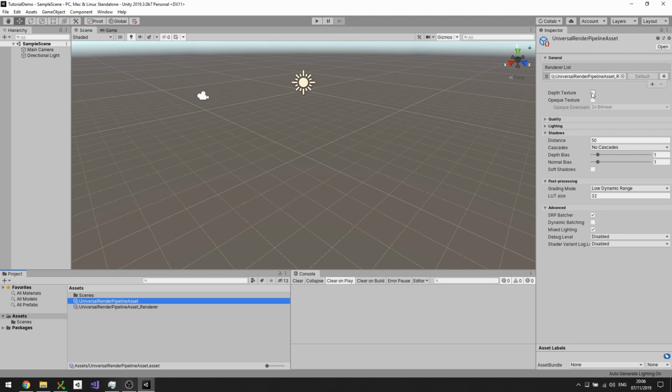One thing that Crest wants is the depth and opaque textures if you want to have transparency in the ocean. So if you want to see the ground or the seafloor through the ocean surface, it needs to be able to access the depth and opaque textures for the scene. And that shadow distance is really short, so I'm going to enlarge that a bunch.